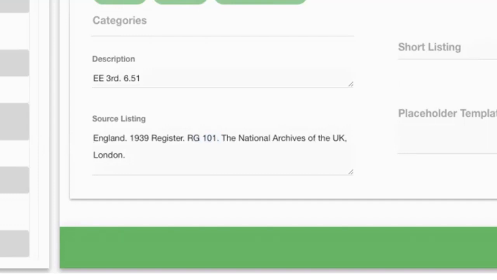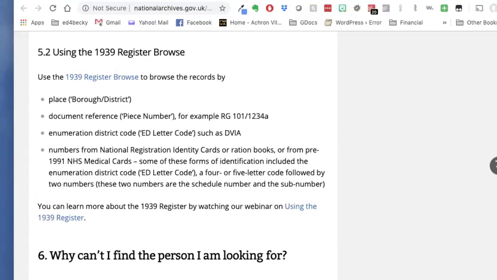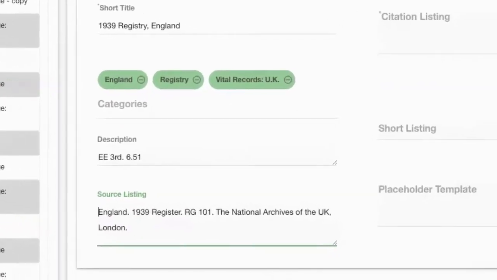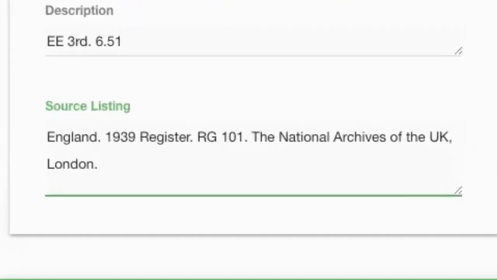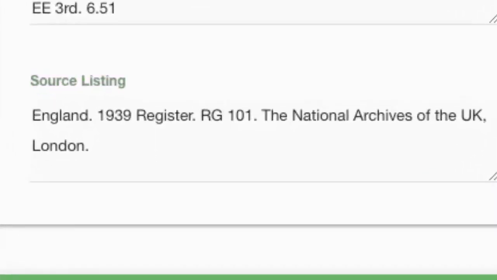And I did look up earlier. Let me see if I can find it. Piece is the borough or district. Oh no, piece number does include the RG code. What do I want this to look like? I know that piece number is going to come into play more meaningfully in the citation listing. So I'm just going to say that I want to be able to input the RG number.